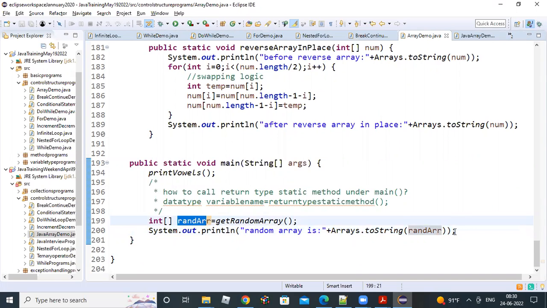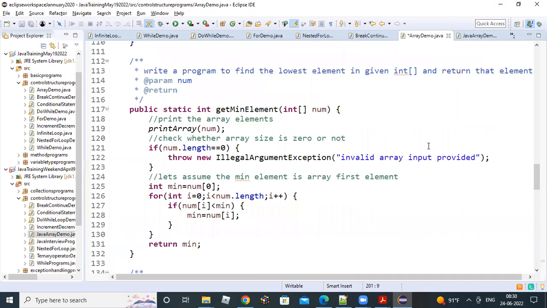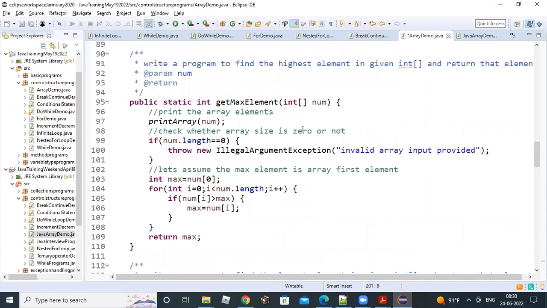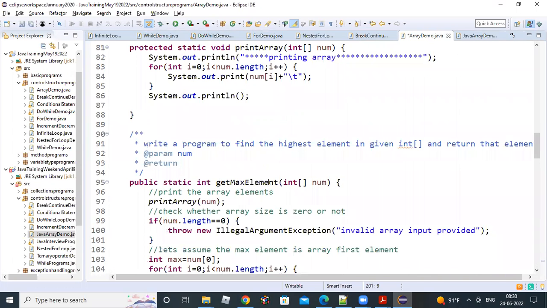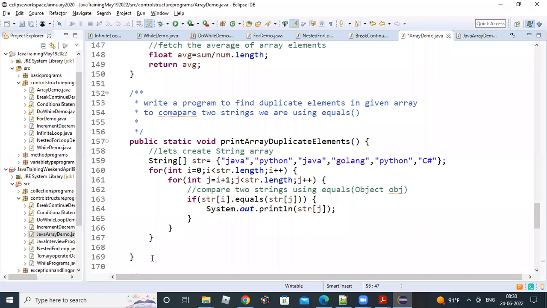Every method is an input method, right? You have to give input, array input you have to give. See, the method get max element, I need to give an input array. So for this method input, again return type method, but I can call it as a parameterized method. Again, this is also return type.